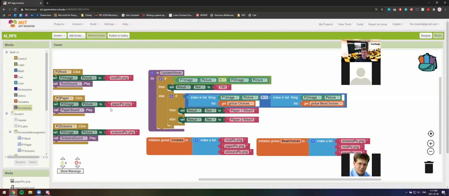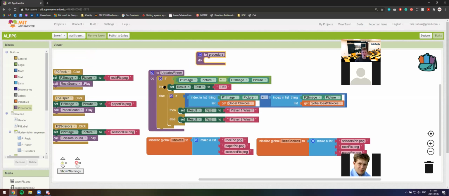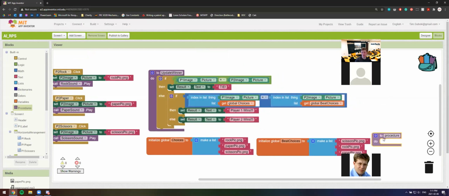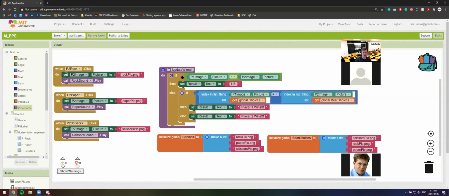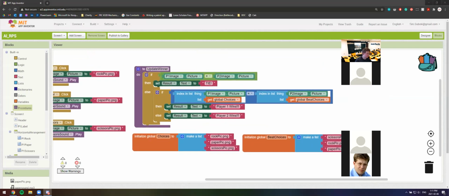So guys, once again, if you didn't catch that, we're going to go to procedures, drag out "to procedure do", put the if statement into it, and then change the name to update winner. And you only want to do that once. There you go, and this is what you should end up with. So follow along.